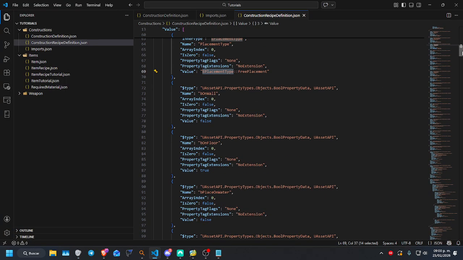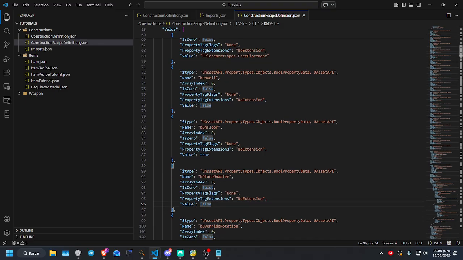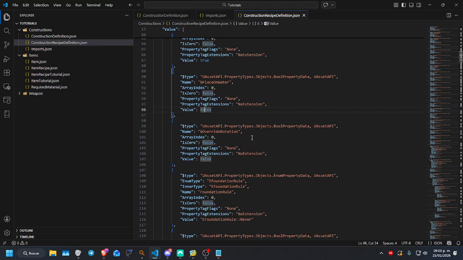Then we go to on wall. It's a boolean. It says if the construction can be placed on a wall or must be placed on a wall. And then is on floor, as in if it can be placed on the floor. Then we have place on water, as the name says. I don't know how override rotation works. Neither foundation rule.